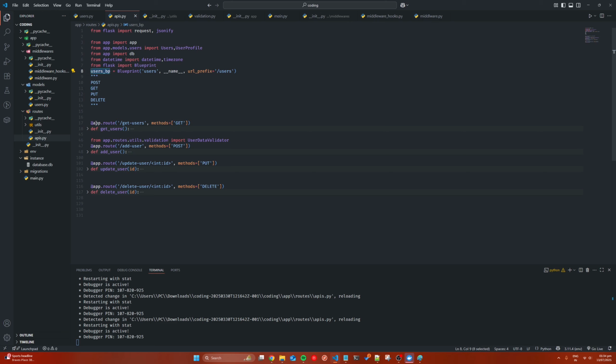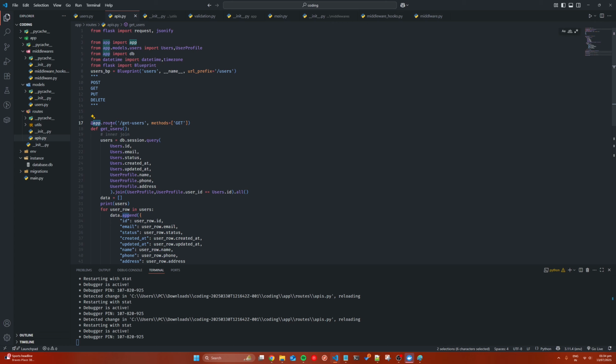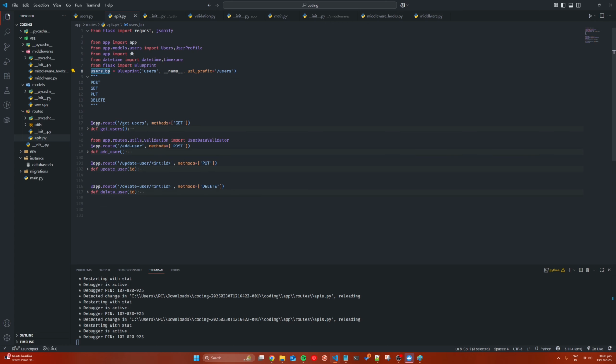What we need to do is replace this app with our blueprint instead. Let's go ahead and I will just copy it. I will select them using Control D. Okay, Control D will not work here. I will replace them manually, like this. So now instead of doing app.route, we are doing users_bp.route. Okay, so we are done here.